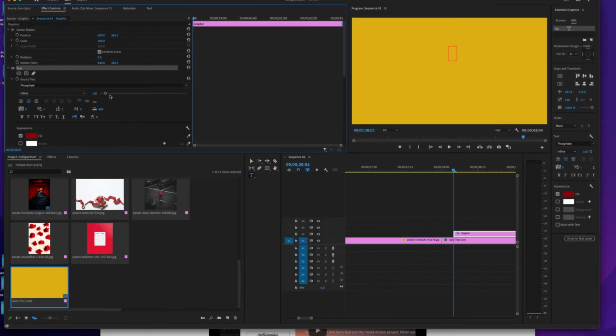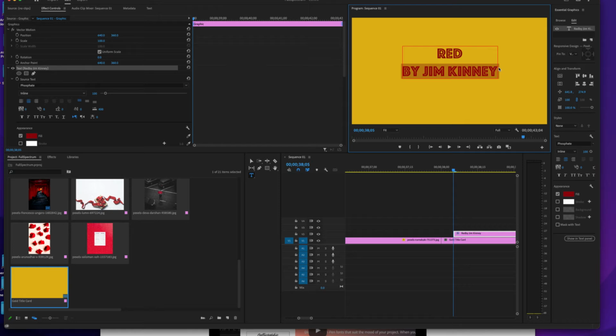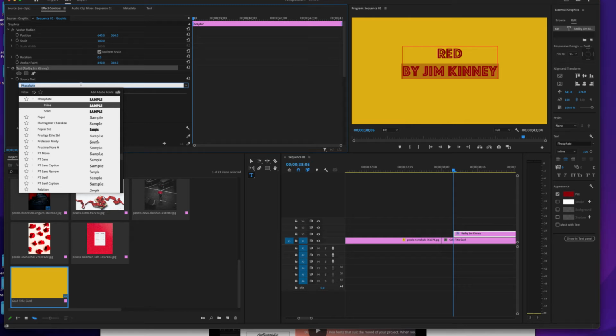You can control the size of the type using that slider there. So I'm just going to click in there and I'm going to type my title, hit return, and I'll put by Jim Kinney. And I'm going to select that with my text tool and just give it a different font. I'm just going to use Minion Bold or something like that. And I'm going to make it a bit smaller.